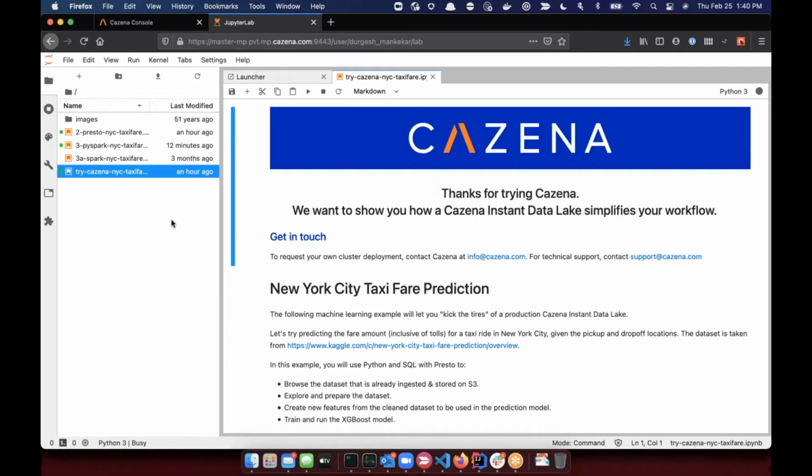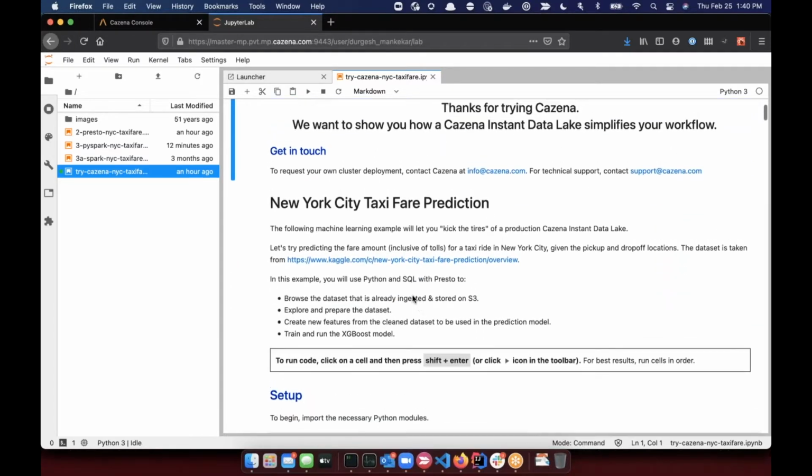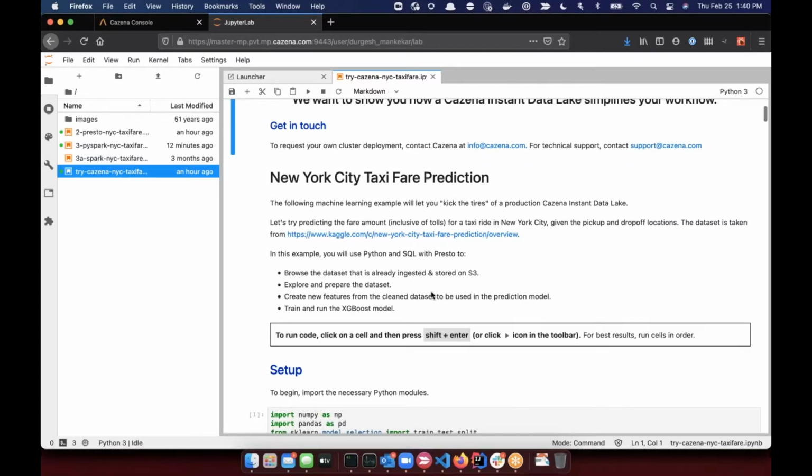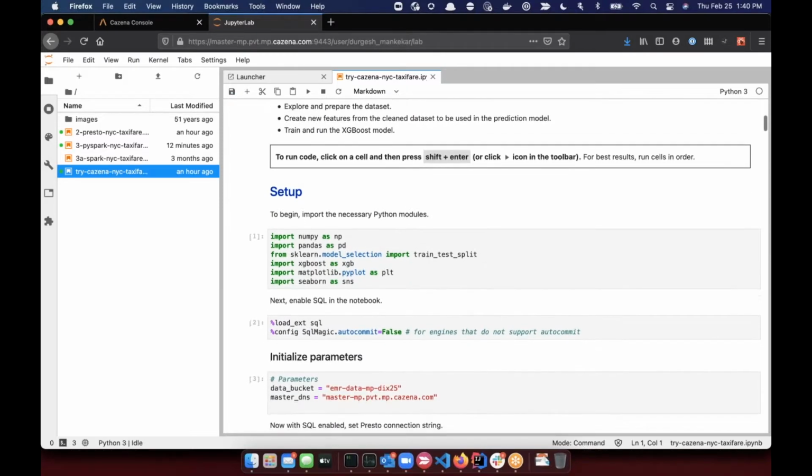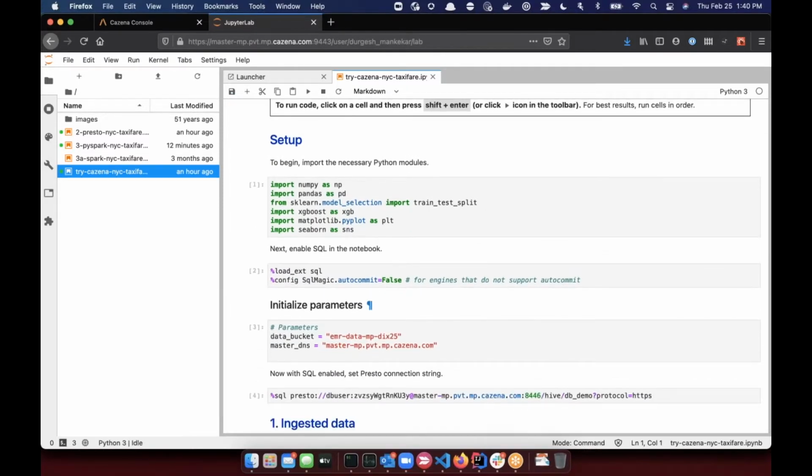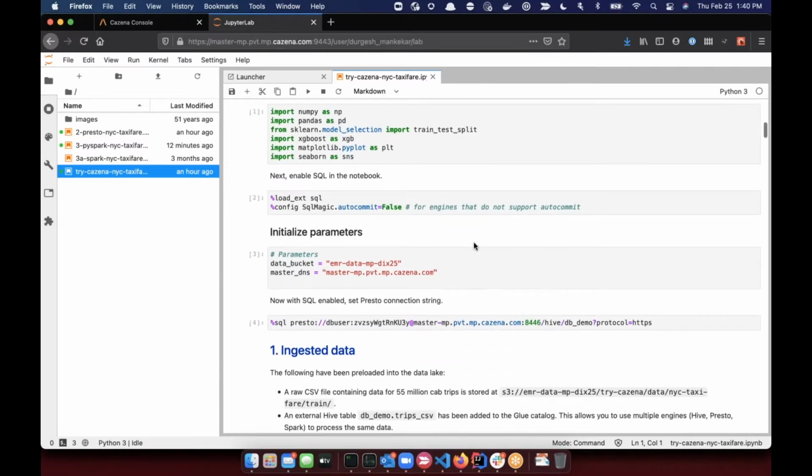So again, once I log in, you'll see the familiar Jupyter notebook. This is a simple example where we are going to read some of the data that we have in S3 and be able to explore it, run some machine learning model like XGBoost and run some predictions. So that's what we're trying to do here. In the interest of time, we might skip some of these steps, but this is publicly available and you are able to run any of these tasks yourself.